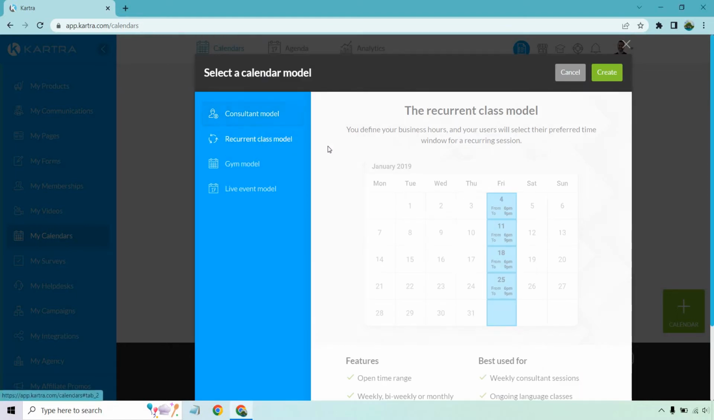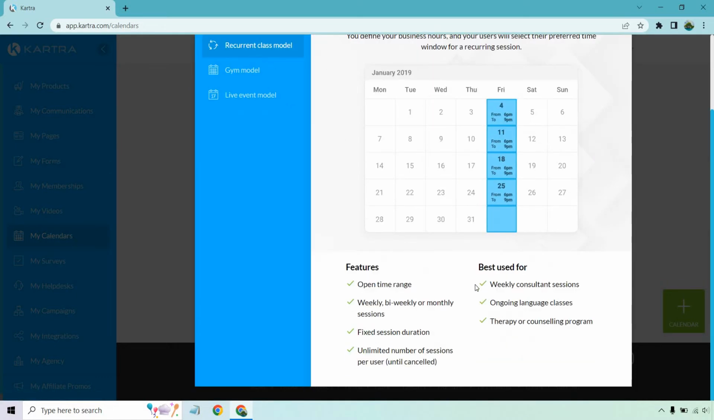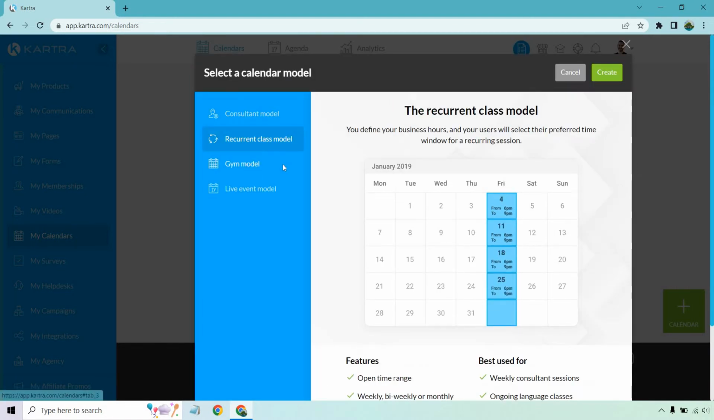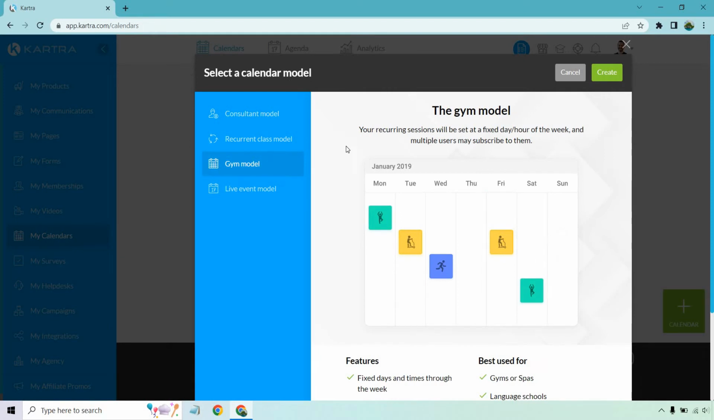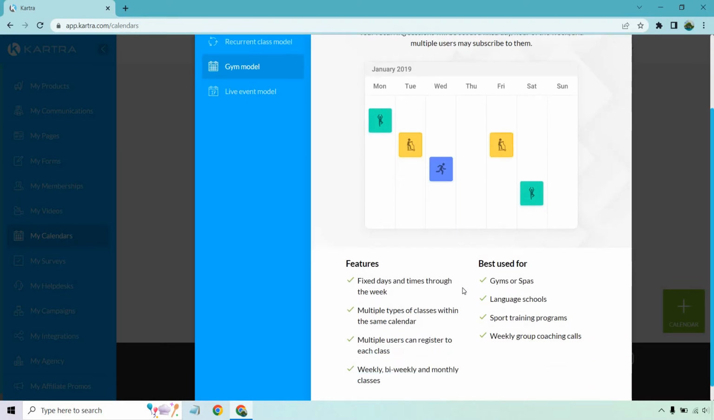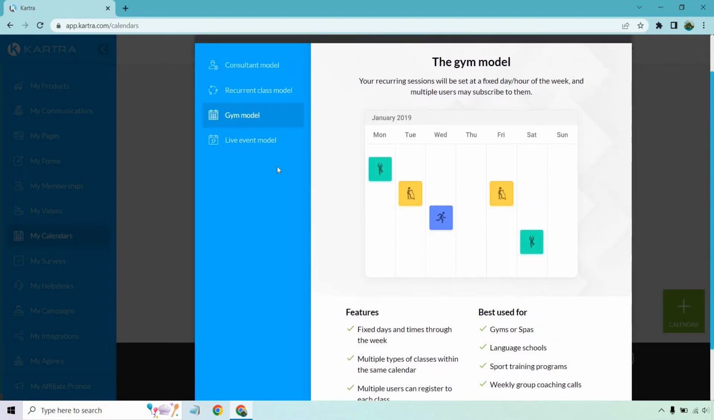This is going to be best for one-on-one consultant sessions, maybe private language classes, on-demand support assistance, or maybe expert coaching. They also have a recurring class model, which is going to be best for weekly consultant sessions, ongoing language classes, therapy or counseling program, or anything related. They also have a gym model. It says your recurring sessions will be set at a fixed day/hour of the week, and multiple users may subscribe to them. Good for gyms or spas, language schools, sport training programs, weekly group coaching calls, and many more.